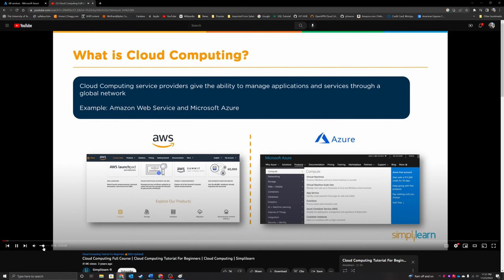Cloud computing is also being able to deploy and manage our applications, services, and network throughout the globe and manage them through the web management or configuration portal. In other words, cloud computing service providers give us the ability to manage our applications and services through a global network or internet. Examples of such providers are Amazon Web Services and Microsoft Azure.